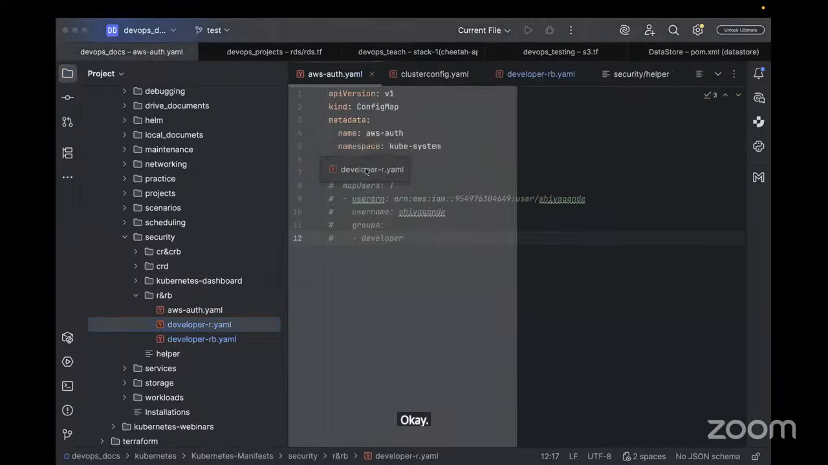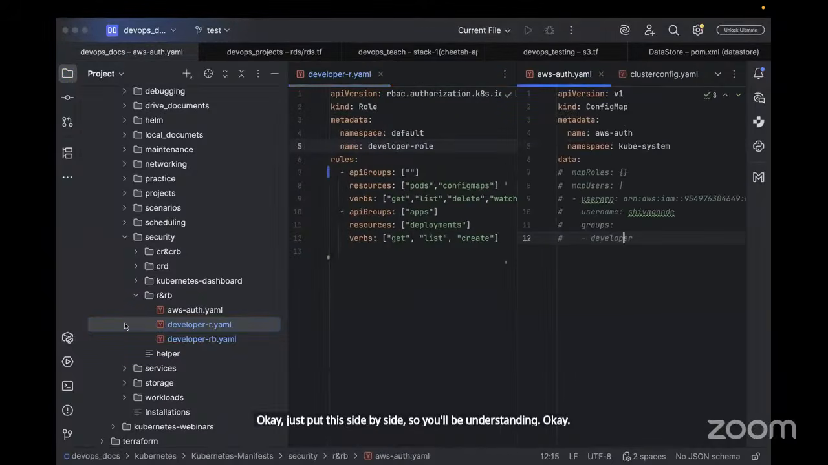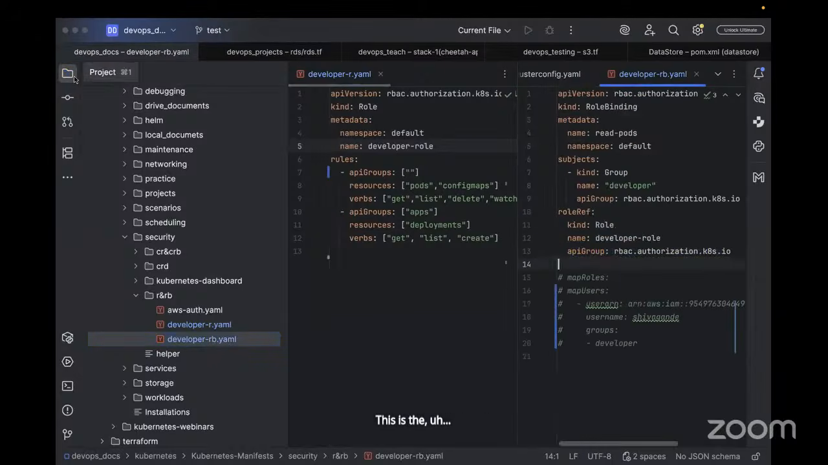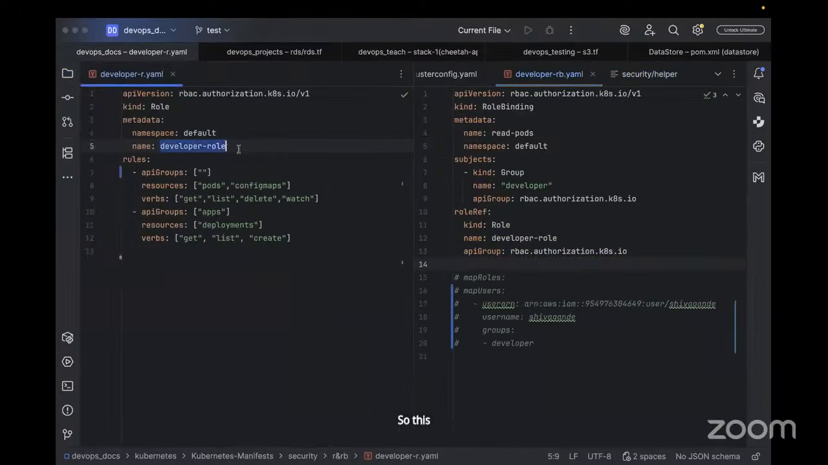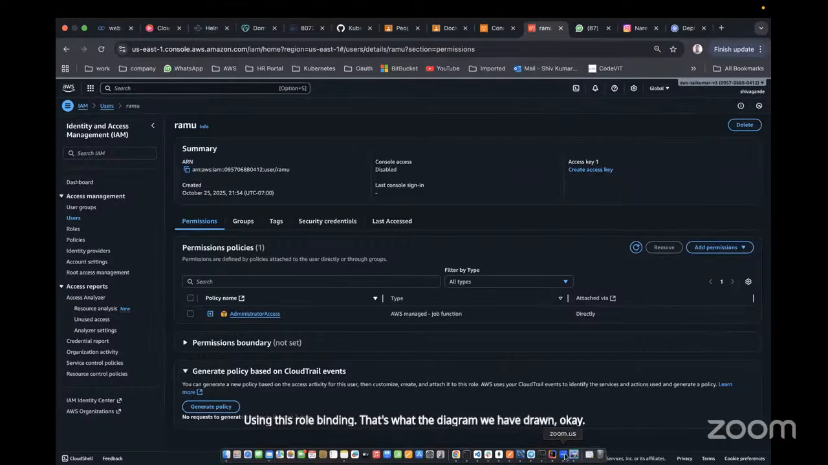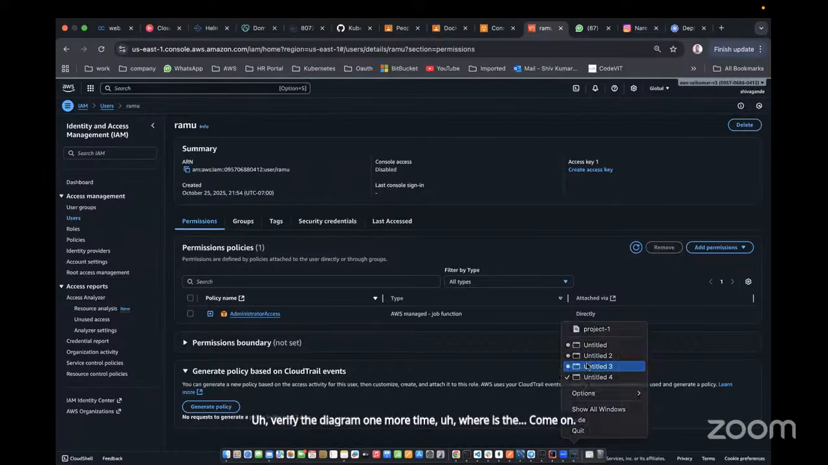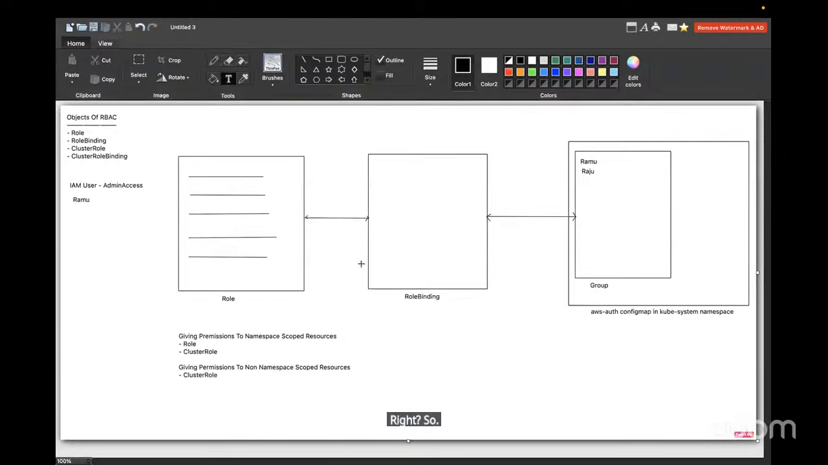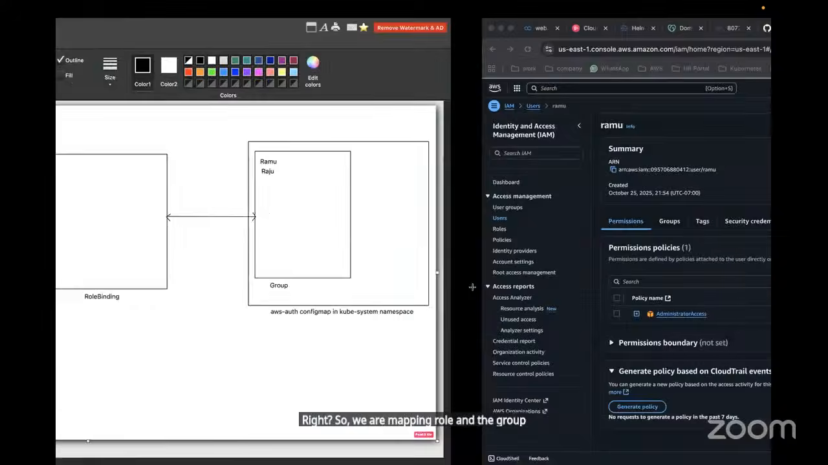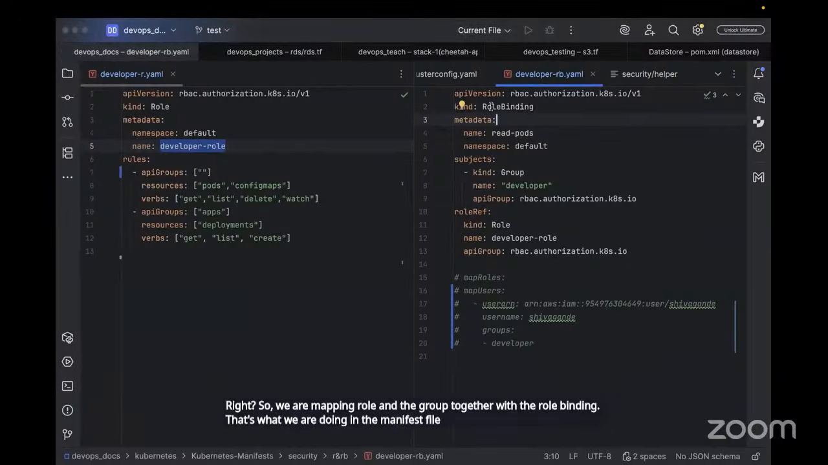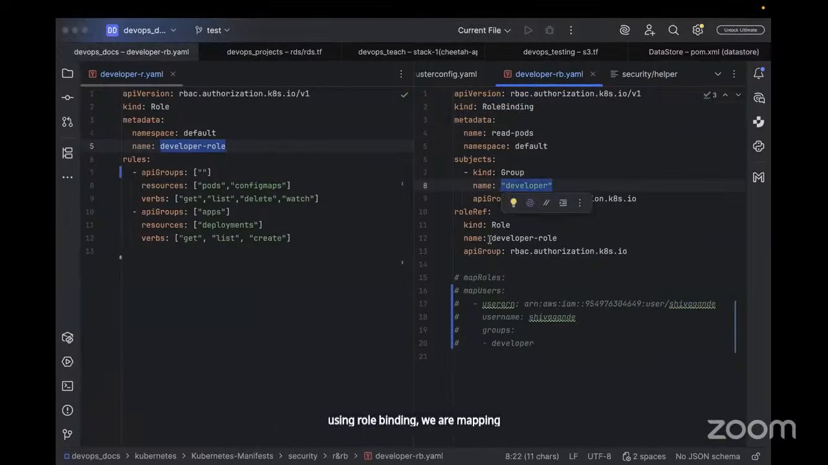Just put this side by side, and you will understand. This is the role binding. The role name is developer role. This developer role will be attached to the developer group using this role binding. That's what the diagram we drew previously shows. You can verify the diagram one more time. It should be this one, right? So we are mapping role and the group together with role binding. That's what we are doing in the manifest file. Using role binding, we are mapping the group and the developer role together.